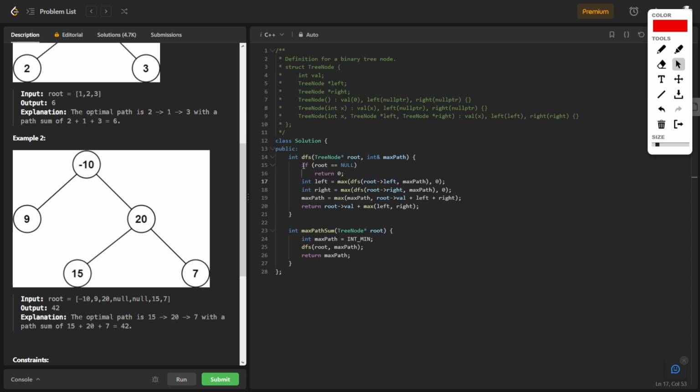So let's walk through how the code actually works. In the starting function, the max path sum function, I have a max path which I initialize as the most minimum. So this is what we are actually going to return. You can see here, in my depth first search, I'm referencing the root, I'm referencing the max path, and here I'm putting in the root. Right.